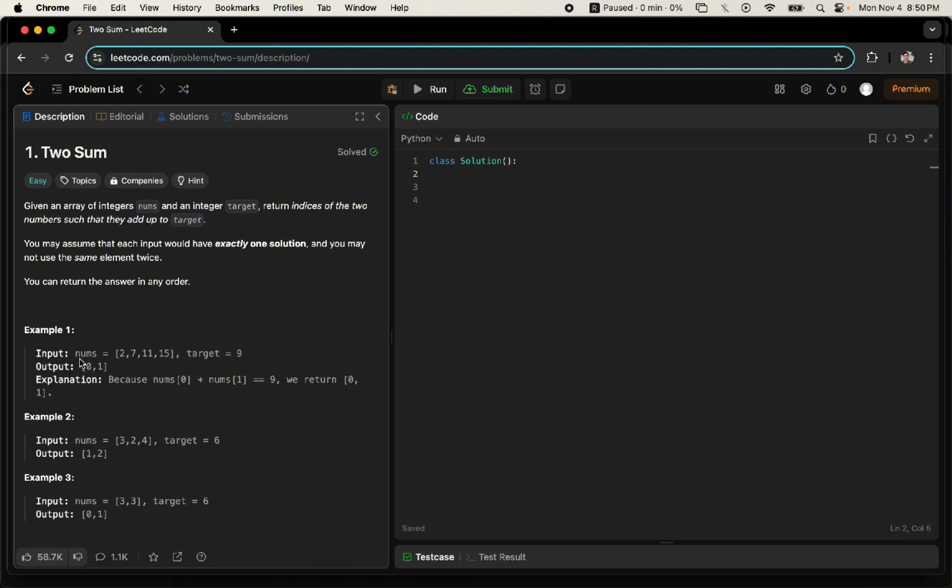For example, we have a list of numbers, and we want to have a target of 9. So we will go through our list for each number. What numbers add up to 9? That's 2 and 7, and we want to return the output of those indices. So what index pertains to those numbers? Here 2 has an index of 0, and 7 has an index of 1. So that's what we want to have.